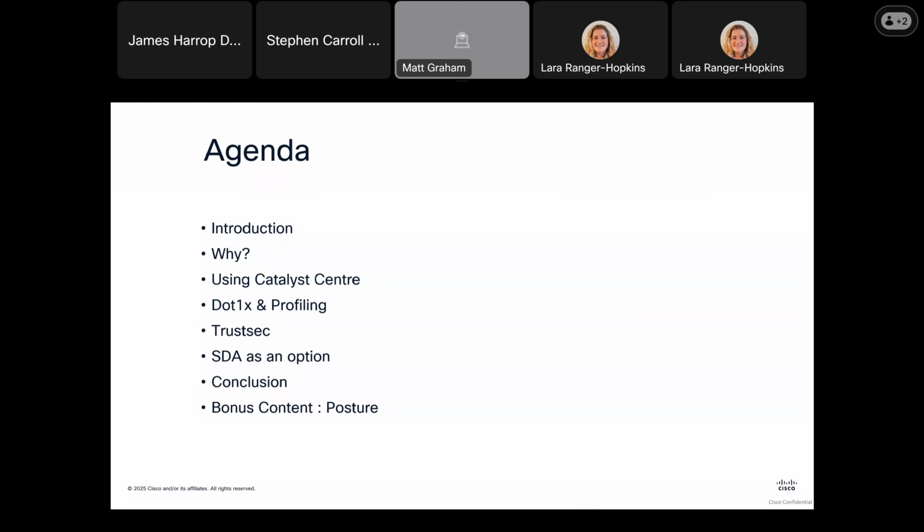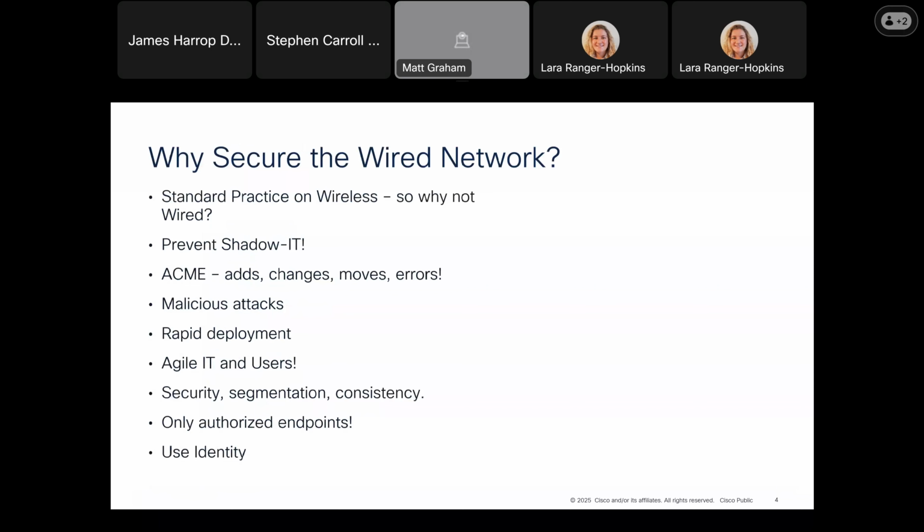We're going to look at how we can use some of the tools that a lot of you already have to actually deploy what we're talking about and secure your networks. And we'll go through some of the reasons why and what the options are that you've got available to you. So first question is, why secure the wired network? It's standard practice across wireless, so why don't we do it on wired?